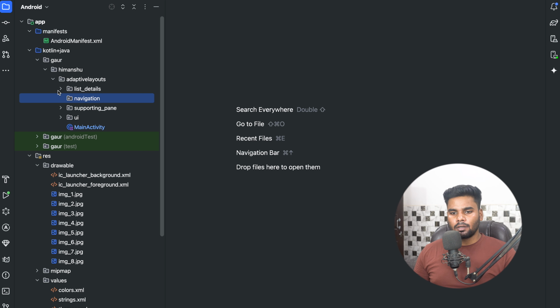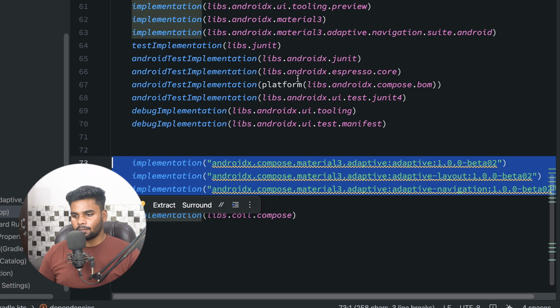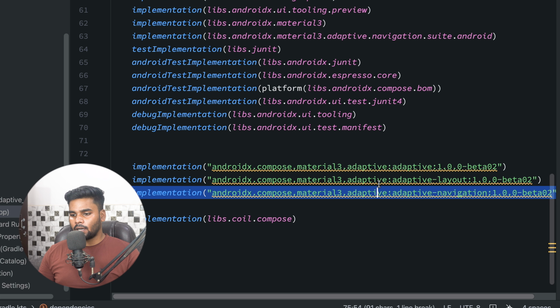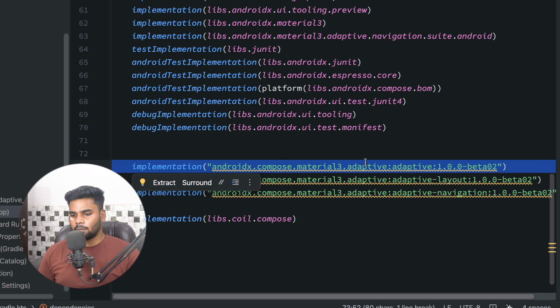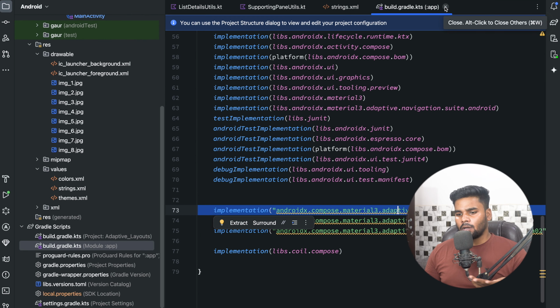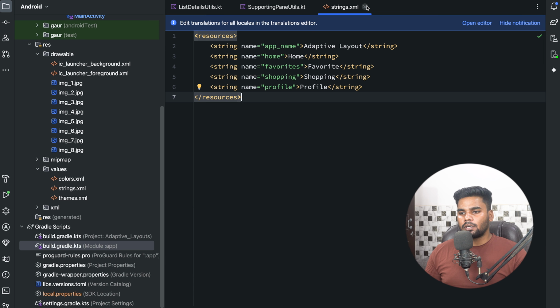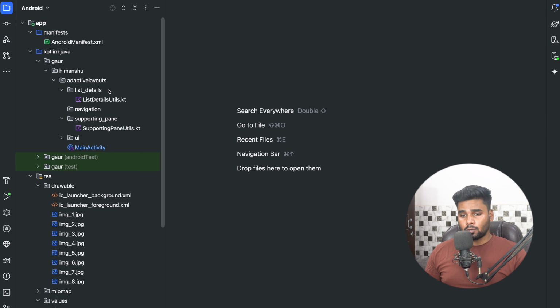Supporting pane package contains supporting pane utils, and within this we have a travel image data class. Below it we have travel images. In drawable you will see a few of the images. In string resources you will notice a few string resources, but most importantly, in your build.gradle.kts you are going to see the adaptive APIs. Okay, this is for the navigation, this is for the layout, and this is the general adaptive API, or you can say dependency. Alright, so let's close everything and we will proceed in our video.